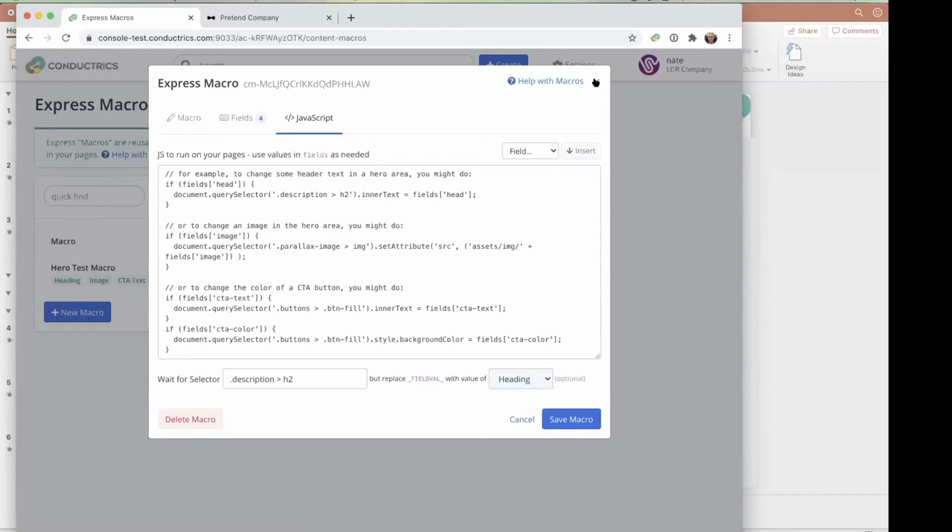Or if you find a bug or you want to change the behavior in some way because your site has been updated, you can just go in here and change it once, and then it will apply to all tests that are running under this macro.